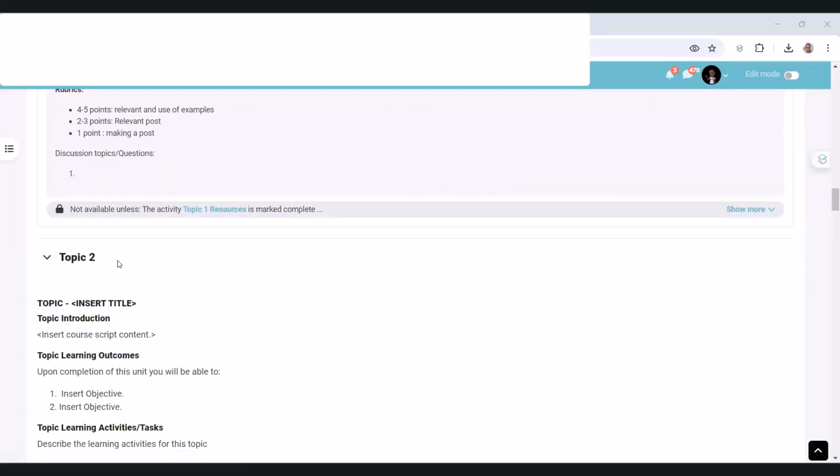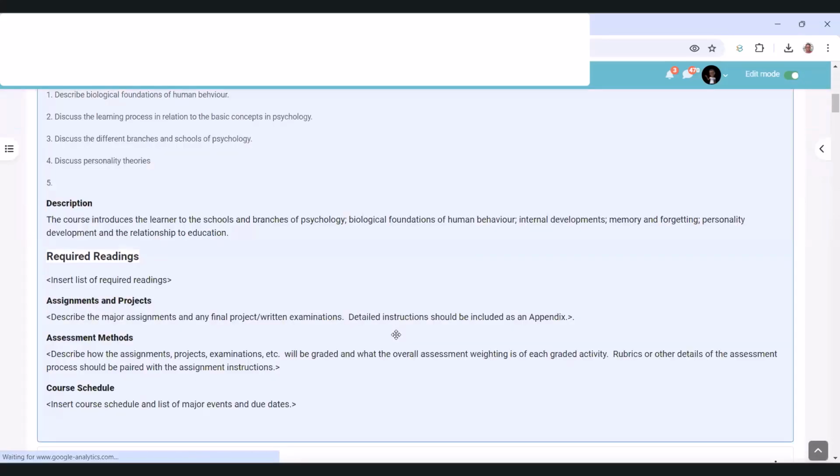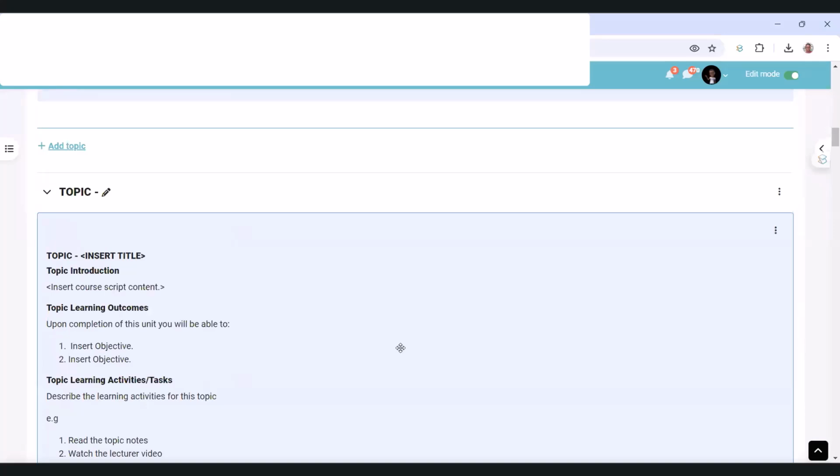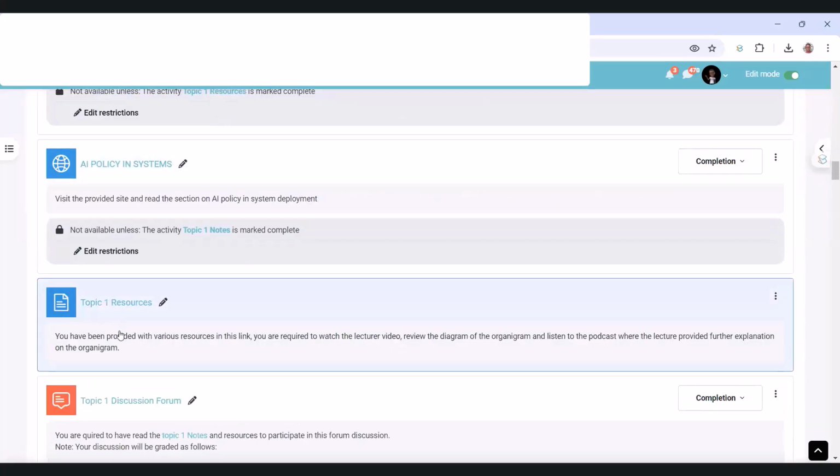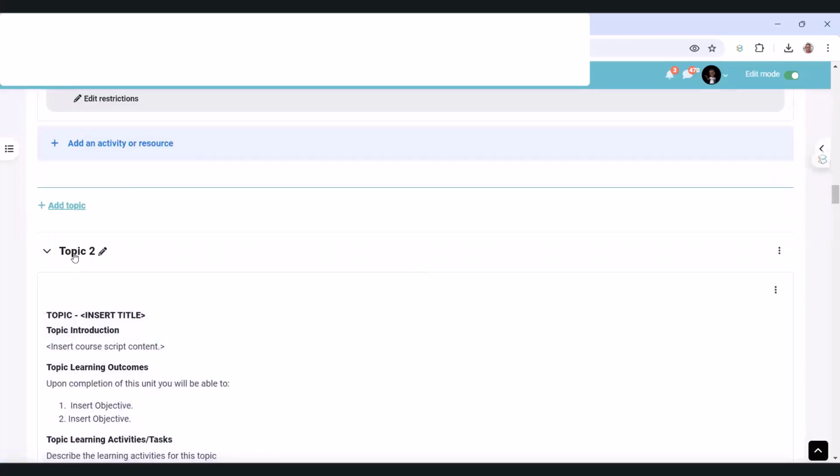if they come to topic two, now, if you turn editing on, you want them to not be able to move to topic two unless they have completed all that has been provided in topic one. So what you do, you come to your topic two, make sure you have turned editing on. So you see where I am at, topic two?